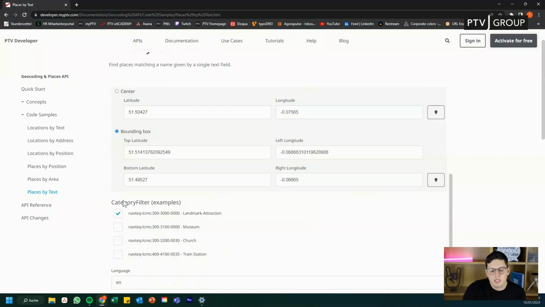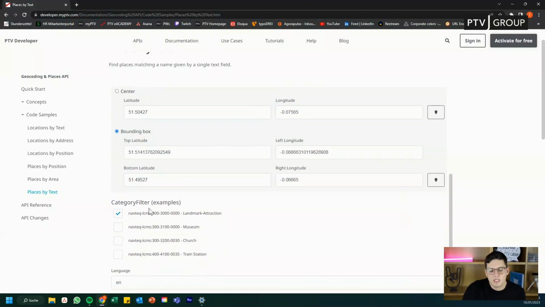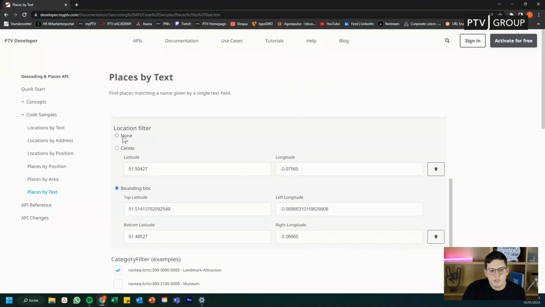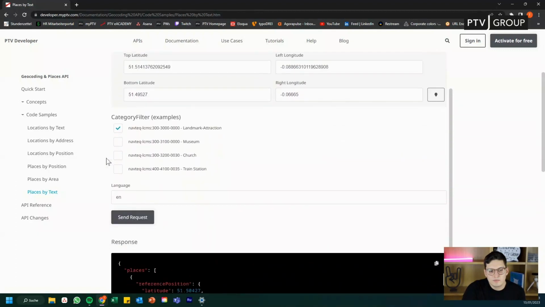You can also apply a filter on categories. So if you're only interested in, for example, landmarks, museums, churches, or train stations, you can specify this with the category filter. And you can read more about the filters in the concepts. There are many more available than are displayed here. This is just some examples. For our use case now, we don't want to use a location filter.